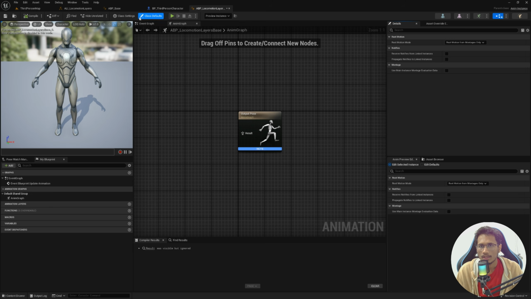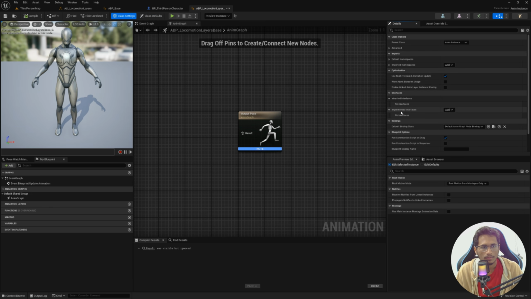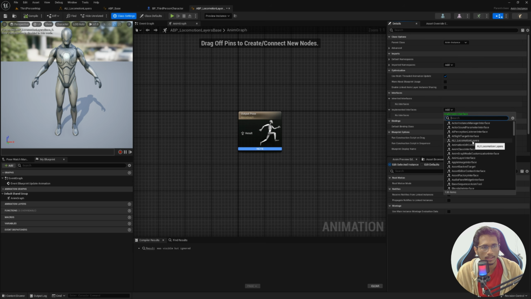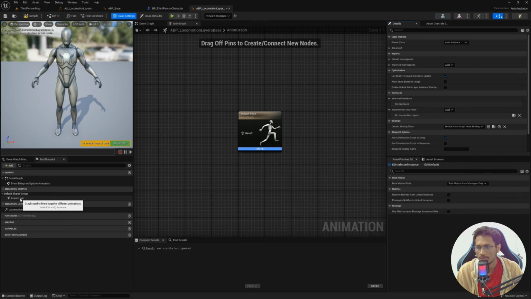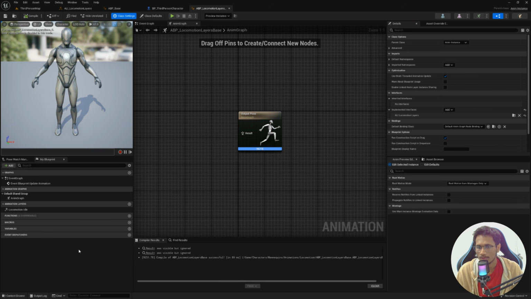All right, now under the class settings, you will find the implemented interfaces drawer. Just press on add and add the interface. Now as soon as you do that, you will find the locomotion idle animation layer present in the section. Now hit compile. Okay, and this is the first layer that we have. Now we need to implement the idle animation.